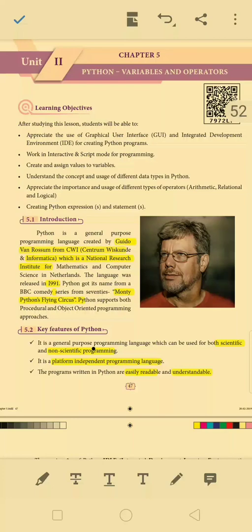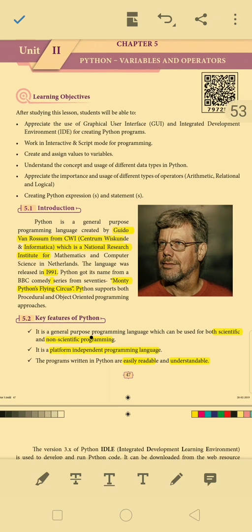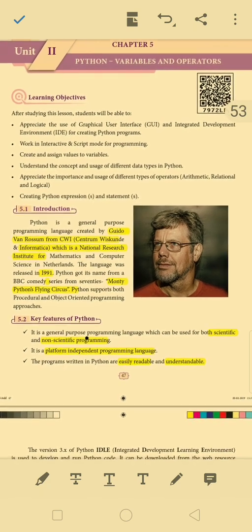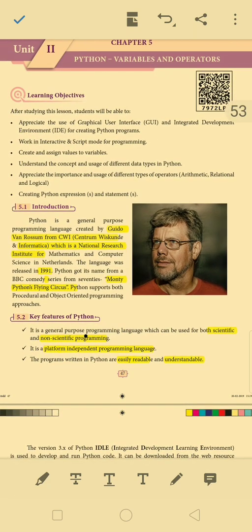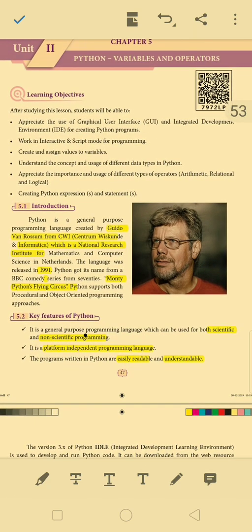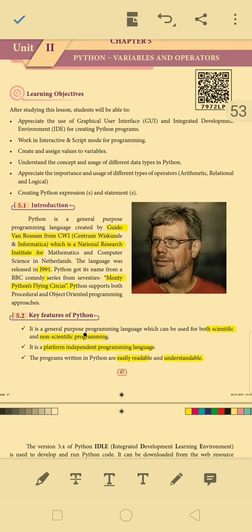Good morning, students. Today we are going to see chapter 5, Python variables and operators. Already we learned about chapter 5, Python variables and operators. Now we are going to see just a revision. So, first one is learning objectives.